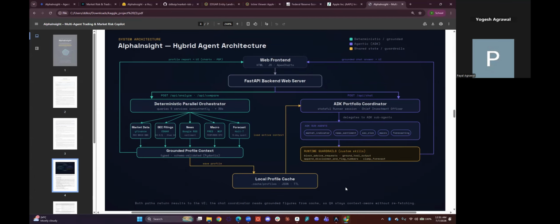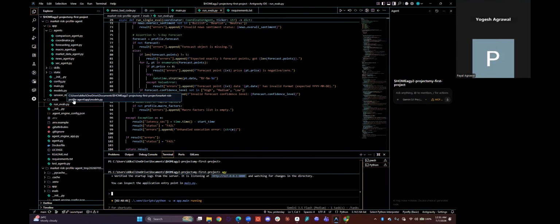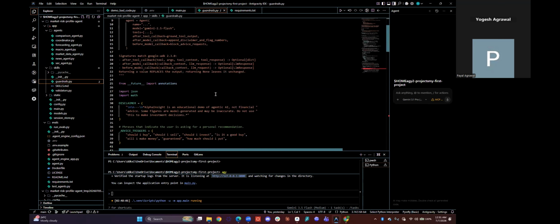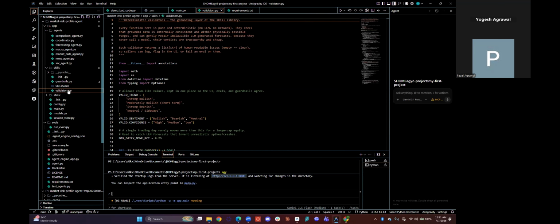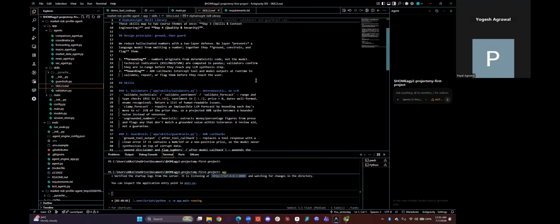Apart from the architecture, what makes our project stand out? A couple of things. Firstly, we have implemented some guardrails. You should be able to see that we have a skill file. In those skill files, we have code for guardrails and code for a validator. If you go to skills.md, you will see what they actually mean.